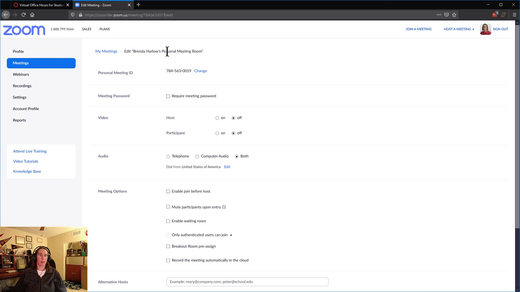Now, your personal meeting ID is a 10-digit number that requires 12 digits long because there are 2 dashes in between. You can change this, however, it always has to be a number.